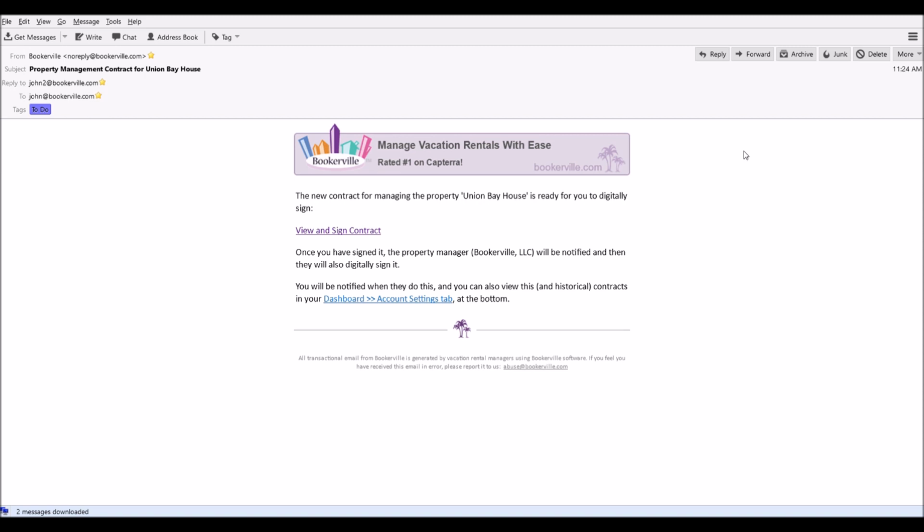But it basically just tells them that the new contract for managing your property, and it puts that property name, is ready for you to digitally sign. And they get a link that takes them straight to that page where they can review it and sign it. We're going to look at that in a minute. Once you have signed it, the property manager, and this would be your company name, not Bookerville, will be notified, and then they will also digitally sign it. And you'll be notified when they do this, and you can also review this in historical contracts in your own dashboard account settings tab at the bottom. And yeah, they do get notified when you, the property manager, signs it too.